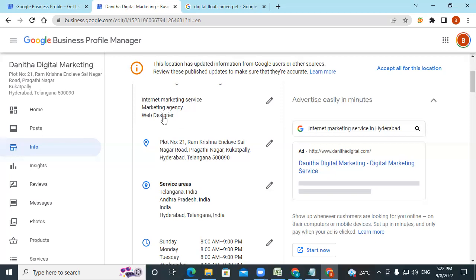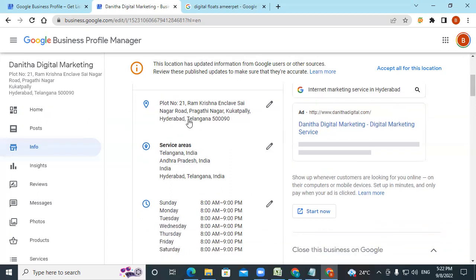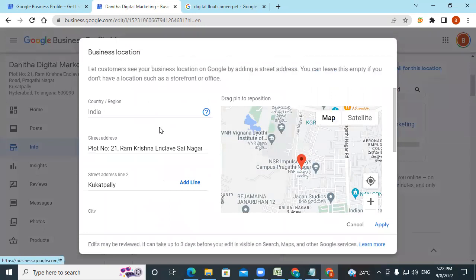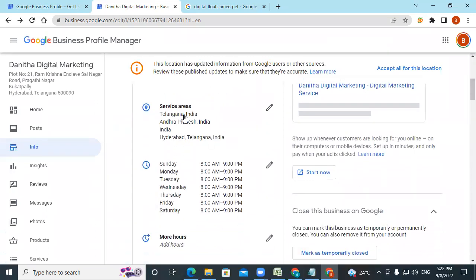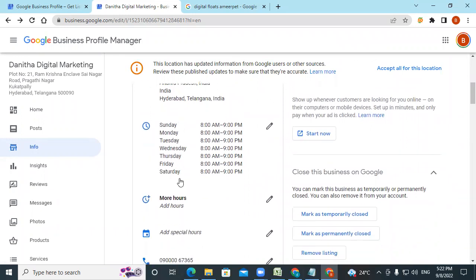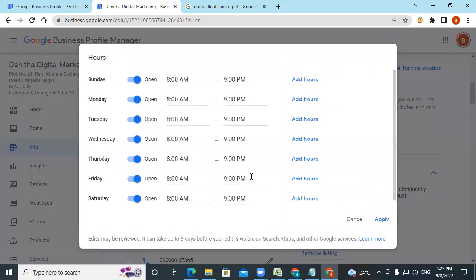So I have added 3 different categories and then this is my address that I have entered. If I click on edit button, I'll get inside the address and I can change it at any point of time. And again, it will be verified. Then service areas, we are providing service to so-and-so areas. Next comes business hours. At what time we are open, on which day, at what time. You can edit that. For example, I want to keep it closed on Sunday. I want to keep it half day on Saturday.